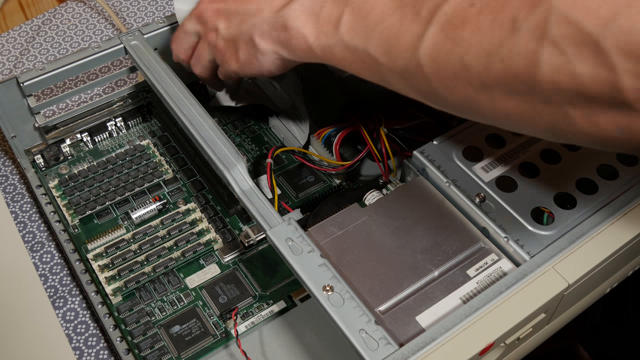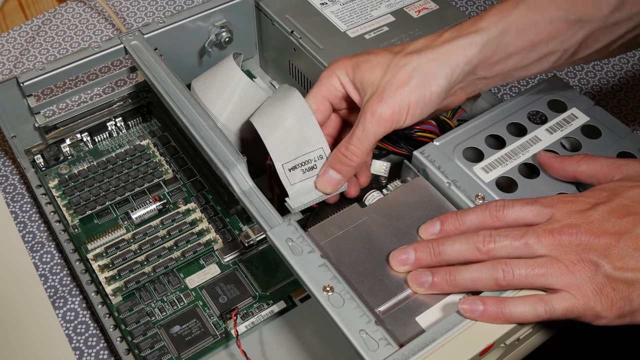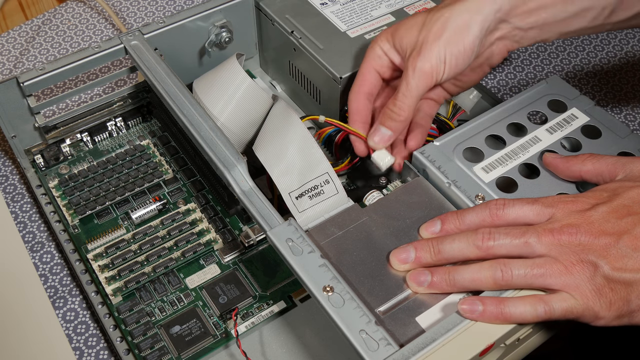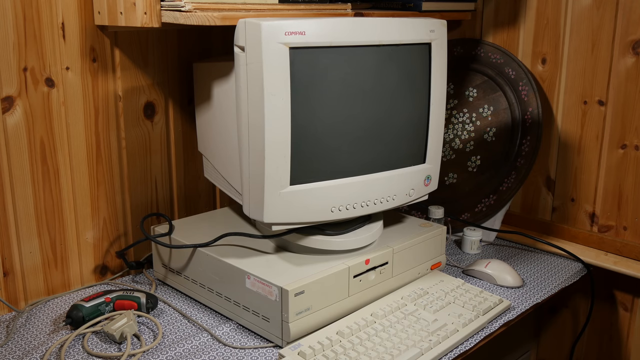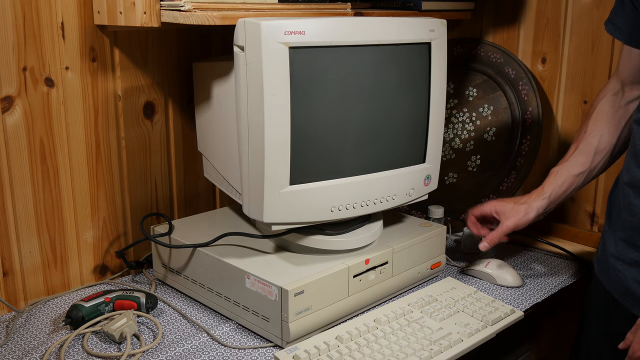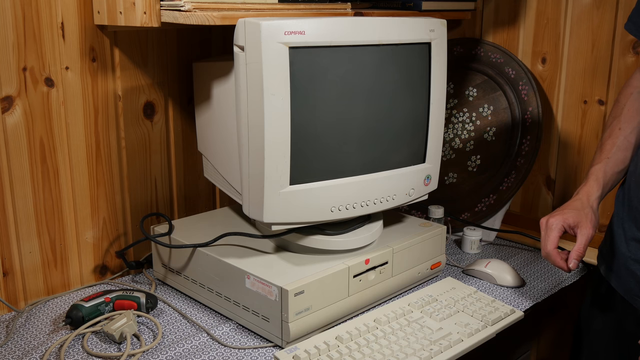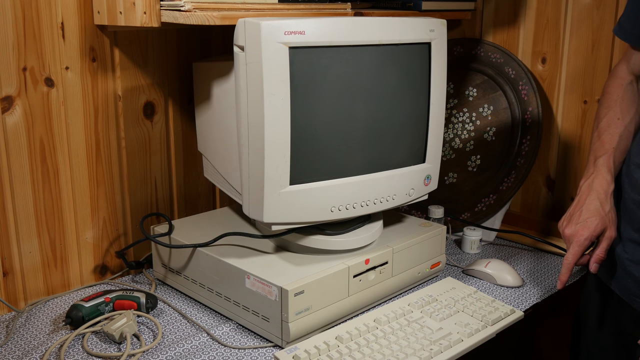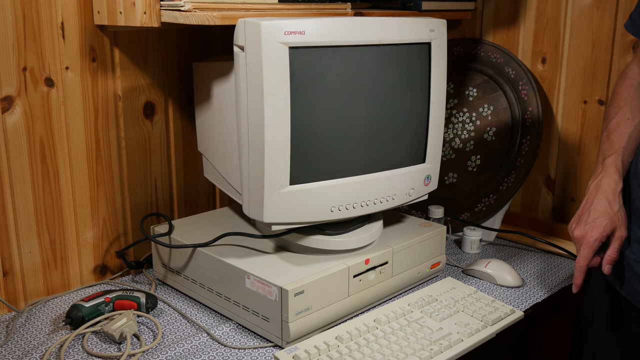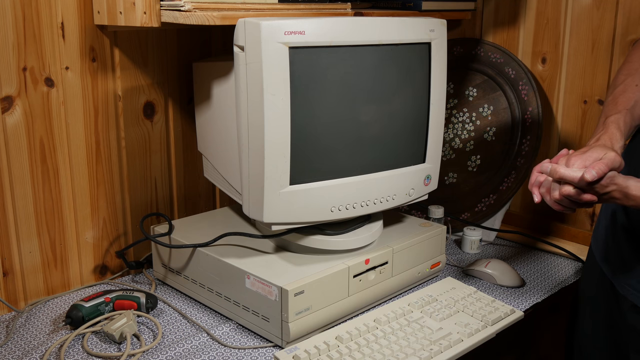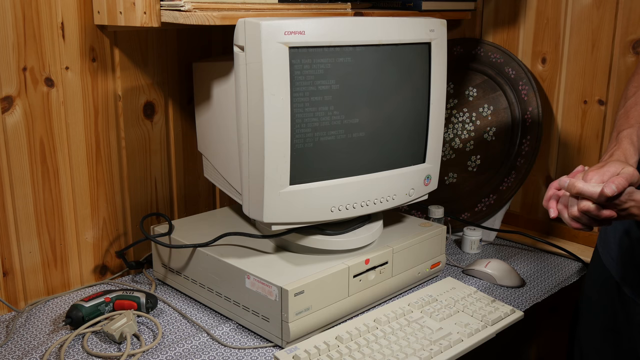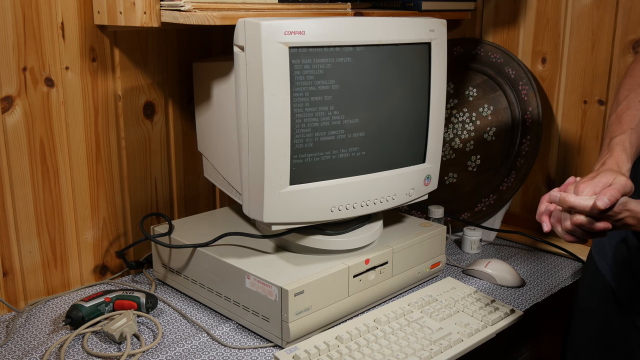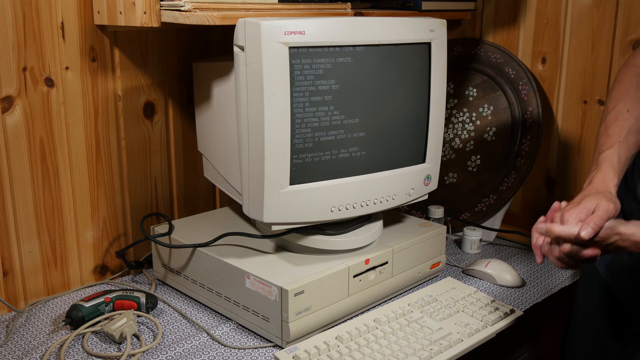Let's try to boot this computer up. This is a very nice find. Alright, let's see what happens. This is exciting. Seems to be working. Come on. Yes. Come on.